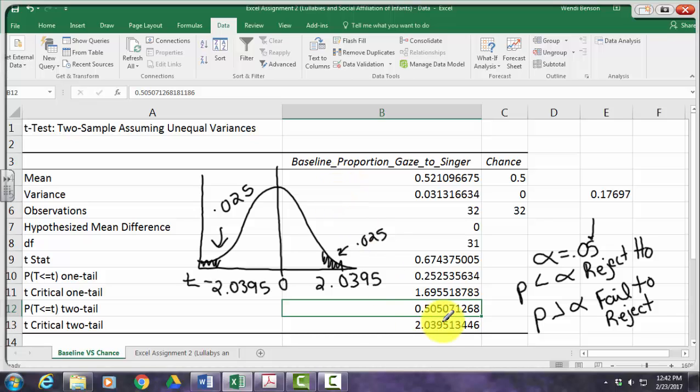And as you can see, and I'll do this in red, our actual t-statistic doesn't quite make it, right? It's way too close to the middle. It's not in the critical region. So again, you know that we would fail to reject the null. We would say there is not a difference between chance and how long they stared at the singer at baseline for two reasons. Because your p-value of 0.505 is greater than your alpha level of 0.05, and your t-stat right here of 0.674 doesn't exceed the t-critical of 2.0395.